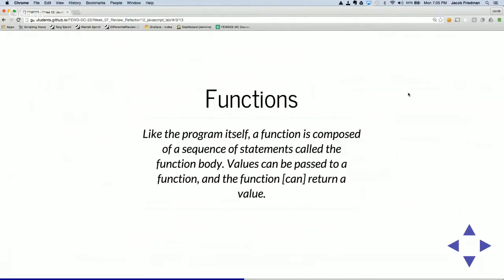So the next thing we talked about on Wednesday were functions, right? And functions, we mentioned, are very much like our full program, but smaller chunks of sequential steps that we might execute. And they can optionally take input, and they can optionally return output, right? So they don't have to take input necessarily, and they don't have to return output necessarily, but they certainly can do either of those things. Okay?